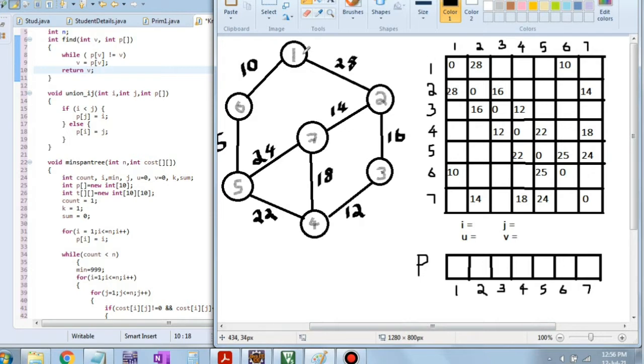The diagonal cells will have 0, which means from 1 to 1 there is no edge, so I will be writing 0 here, and the same for 2 2, 3 3 and till 7 7. And the empty spaces which you can see here are the ones that don't have any connection. Means 1 to 7, there is no connection here. 1 to 3 also there is no connection, so I will be leaving those empty.